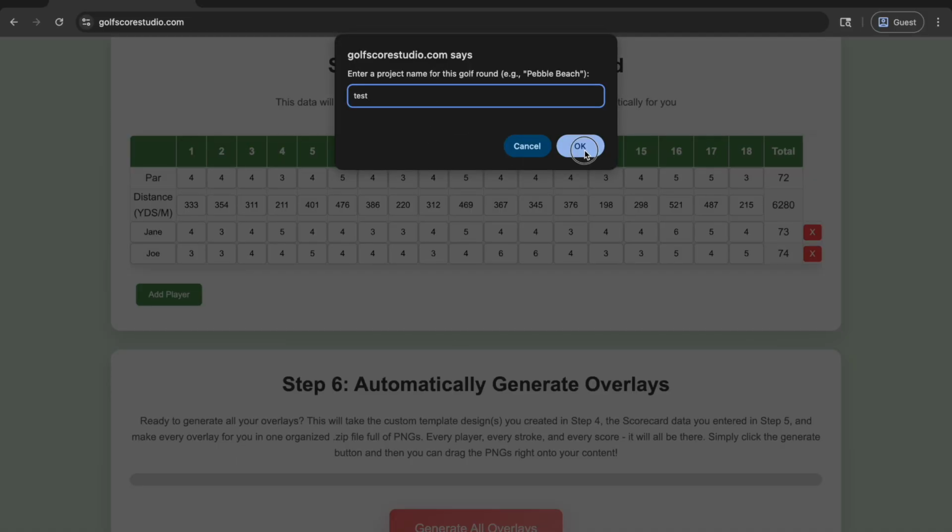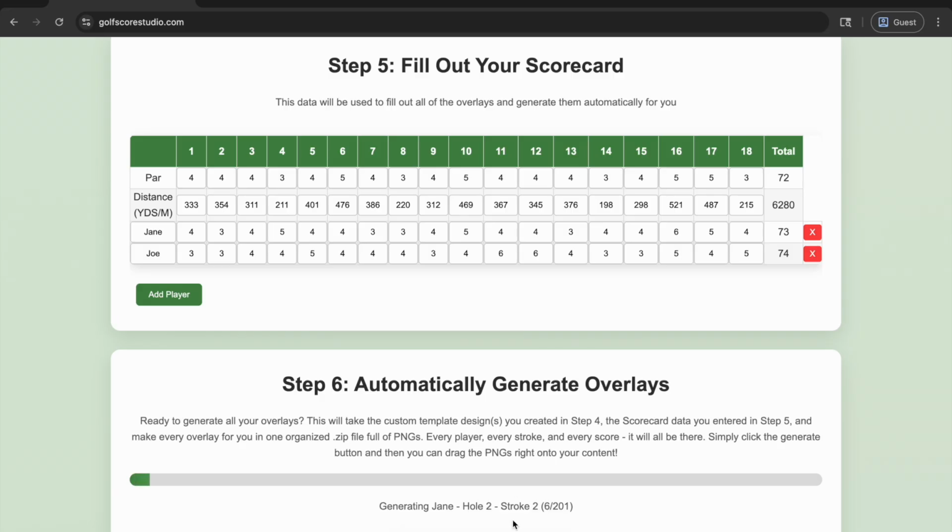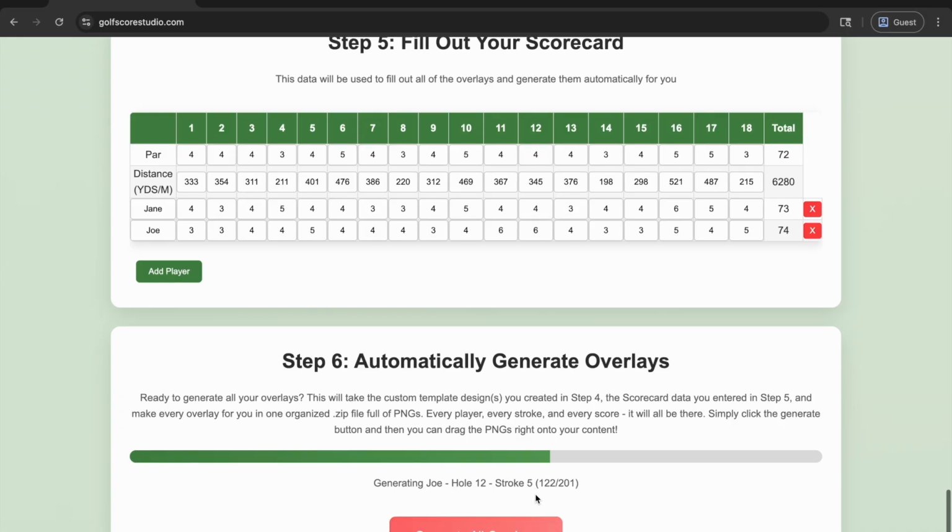There we go. It's making the stroke cards. Now it's making the stroke cards for Joe. That's 201 individual graphics that you do not have to waste your time making. All you've got to do is fill out this scorecard, and then it just generates it for you. That's the perk of the automatic generator, it really saves you some time. Not some time, it saves you a lot of time. It's filling all the templates out by hand in Canva. No thanks.